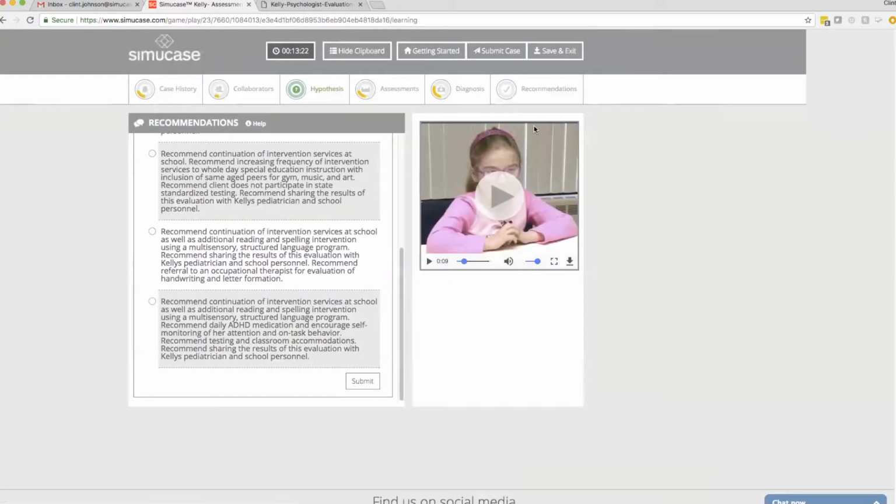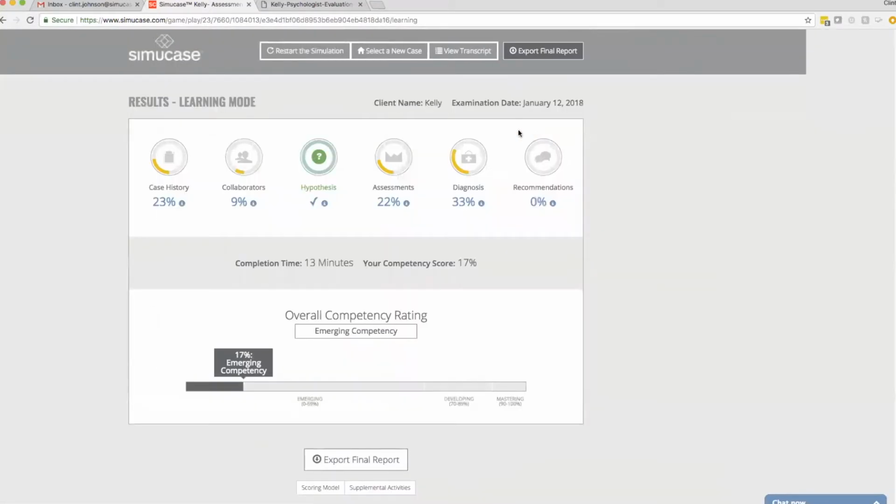We'll click Yes, and then we receive an overall competency rating. So competency is going to range from emerging up to 69%, developing is 70 to 89%, and mastering is 90% and above. You can count these for clinical hours, but you need to receive a 90 or above, and your supervisor has to sign off on that and debrief you following the conclusion of the case. So again, it's possible to receive clinical hours, but only if you receive a 90 or above.